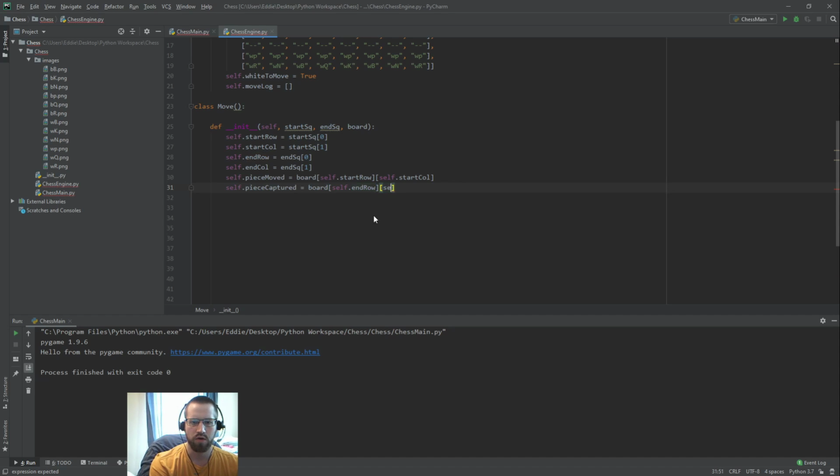Now, note that we're not actually making the move yet. This isn't changing the state of the board. This is just keeping track of information. So it's saying, here the user wants to move from this starting row and starting column to this ending row and ending column, move this piece and capture this piece. And this might end up being that string which we put in for an empty square, in which case no piece was captured, and that's fine. But this just allows us to have all the information about a particular move in one place.